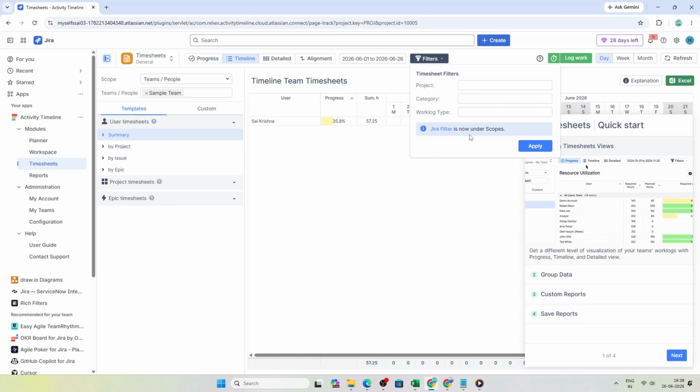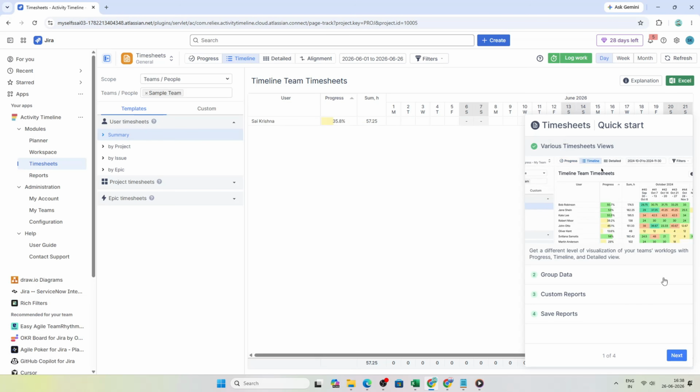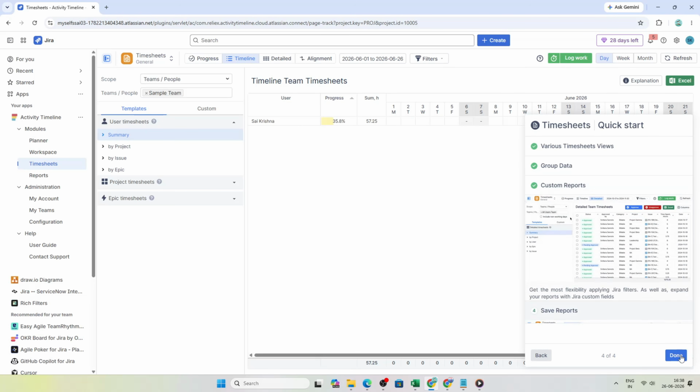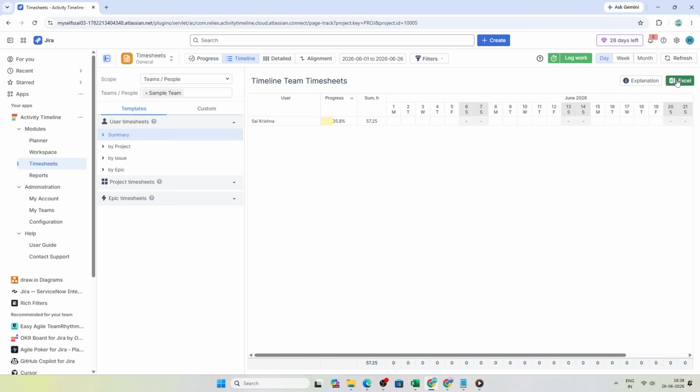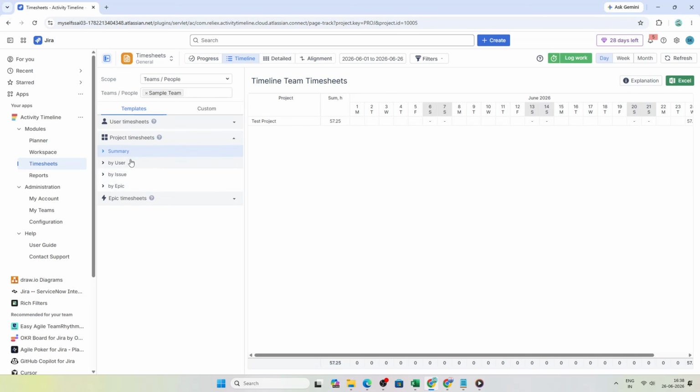Finally, review your timesheet data directly on the web dashboard, or export the report to Excel with a single click. Exporting is useful if you need to share the report with clients, use it for billing, or keep it for internal audits and record keeping.